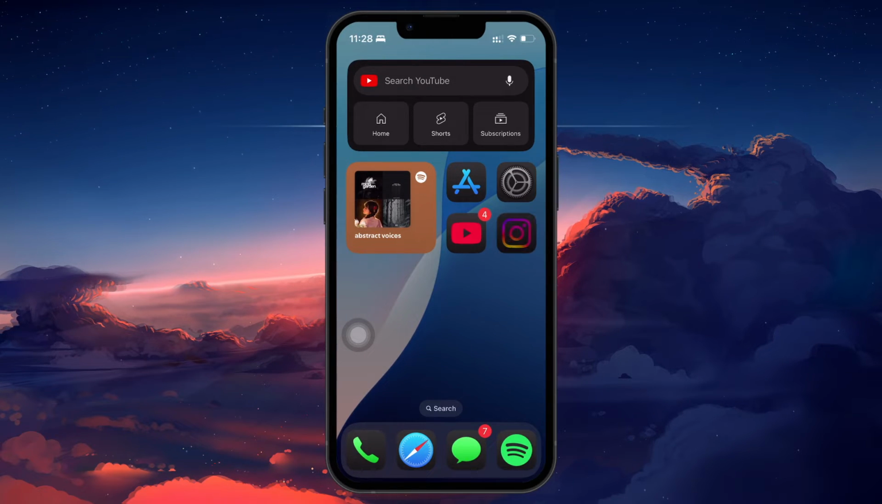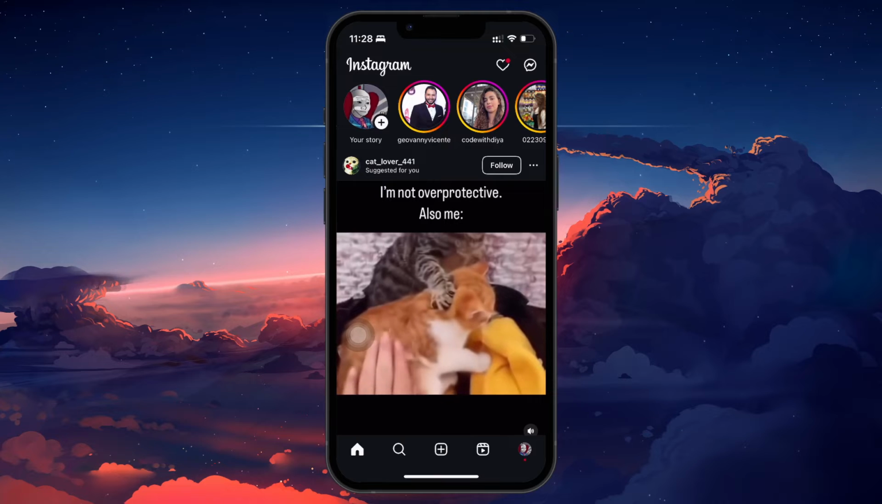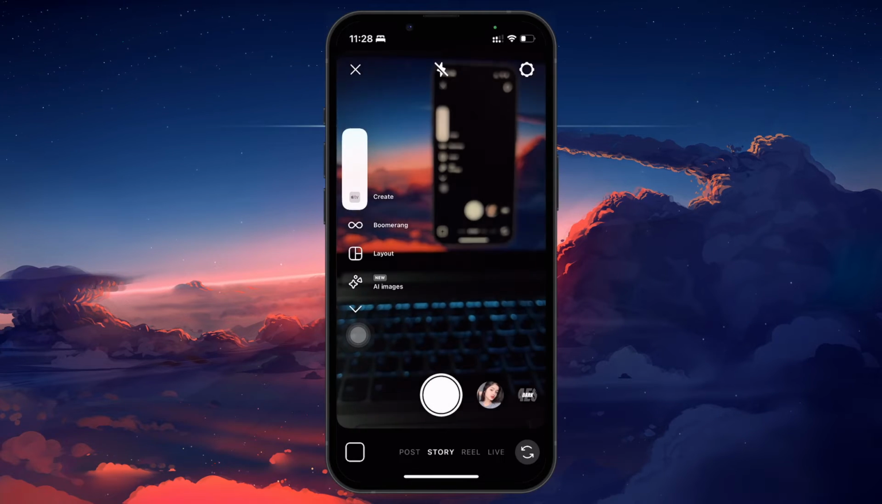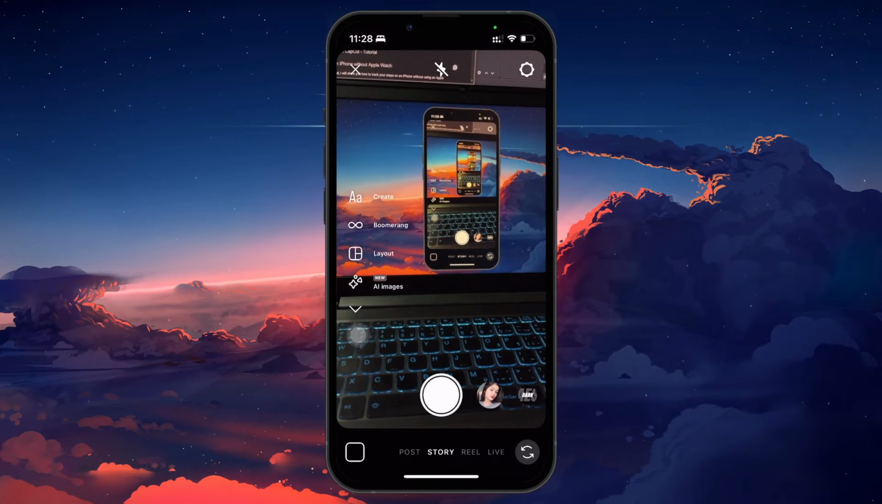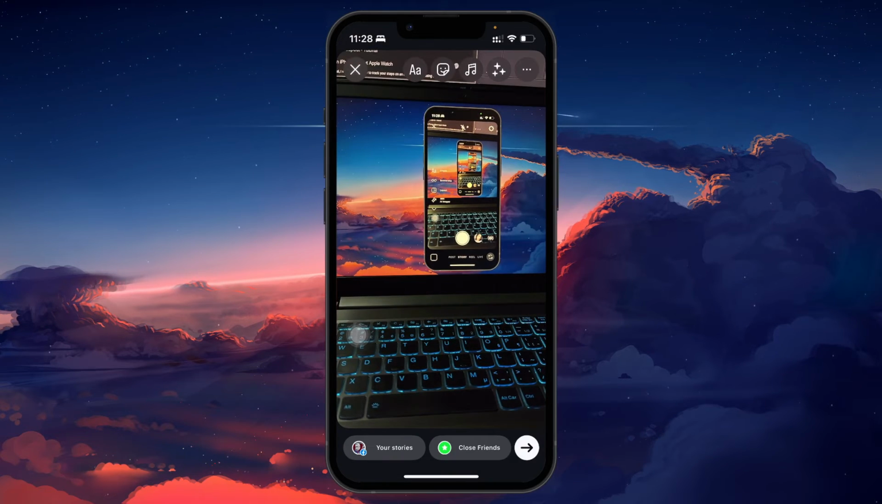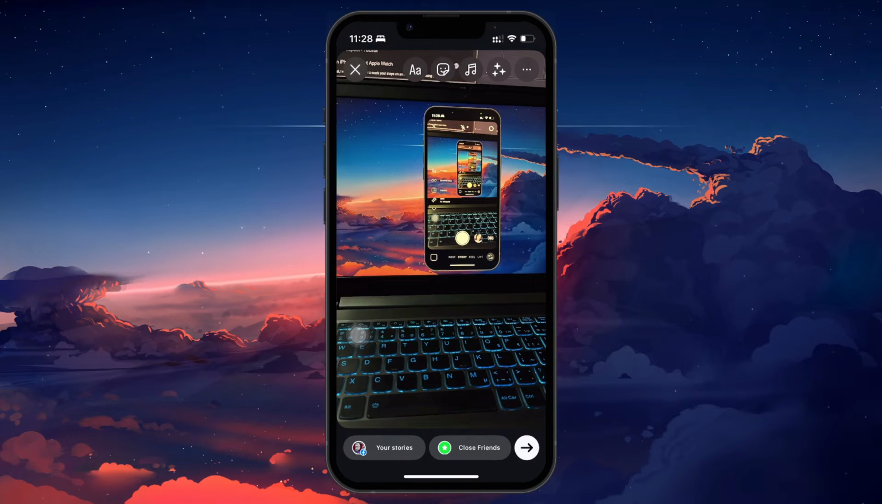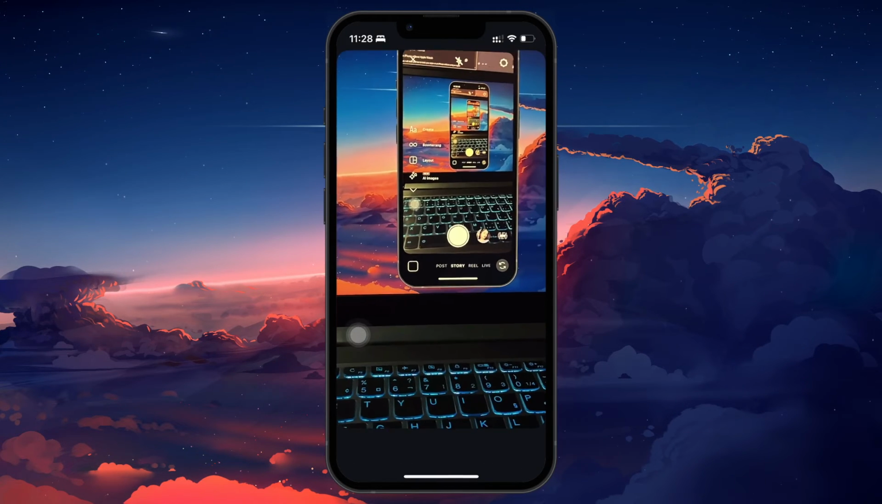Next, open Instagram and select the plus icon at the bottom to create a new post, and then select story. You can either take a photo instantly or tap the gallery icon in the bottom left corner to select a suitable photo from your Photos app. Once it's on the screen, use 2 fingers to resize or reposition the image however you like.